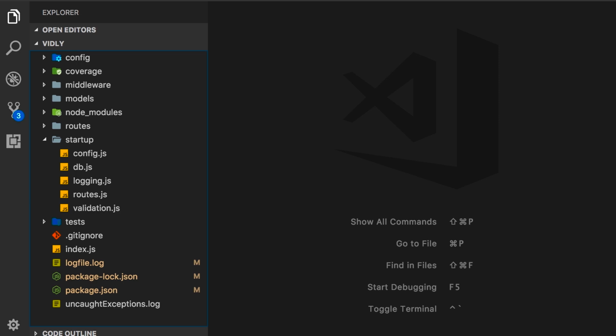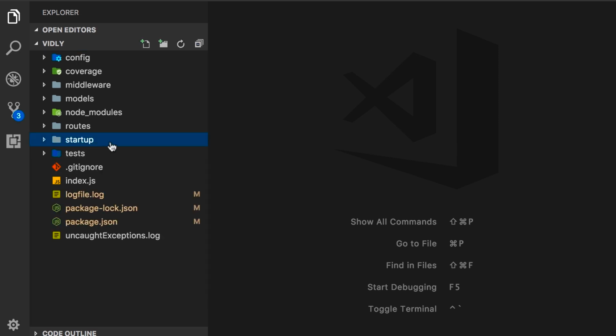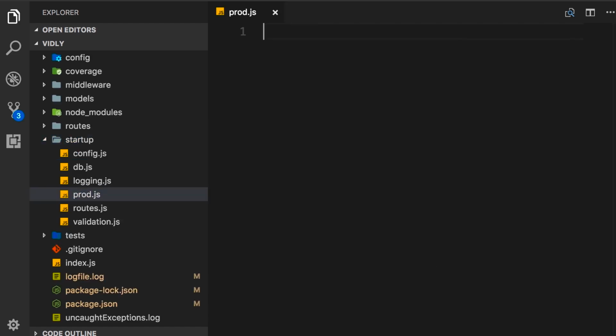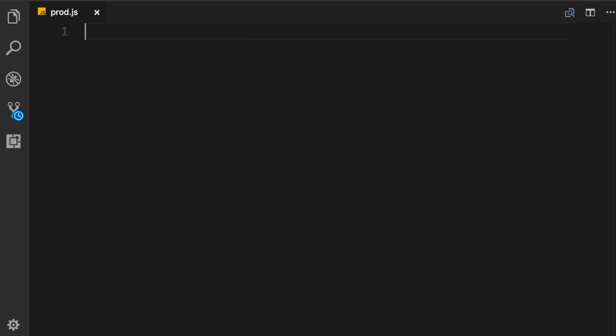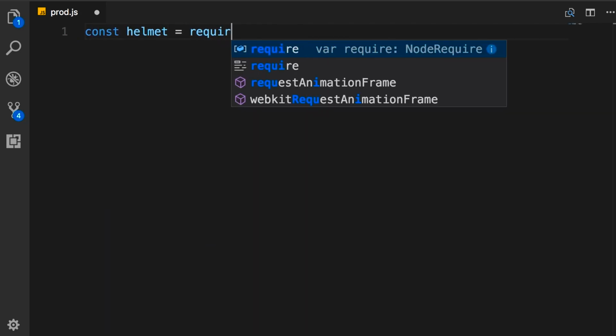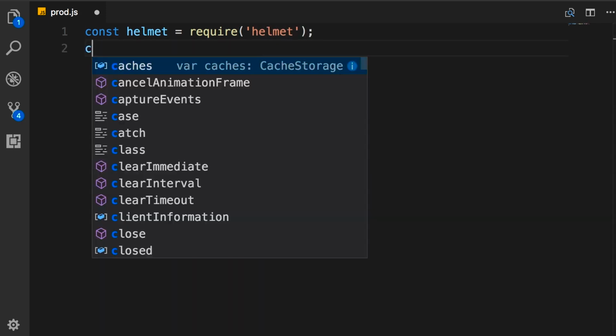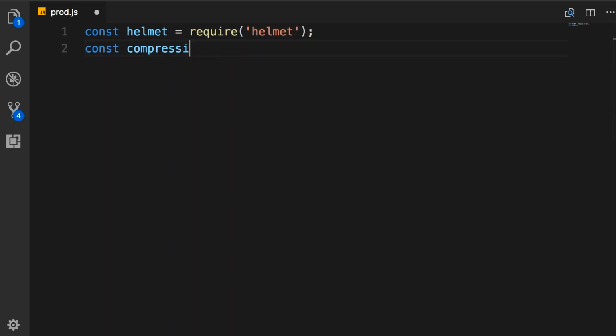Now back in the project, here in the startup folder, I'm going to add a new module and call it prod.js. So all the middleware that we need to install for the production environment, we want to add them here. So the first one was Helmet. Let's import it here. Require Helmet. And the second one is Compression. So Compression, we set it to require Compression.